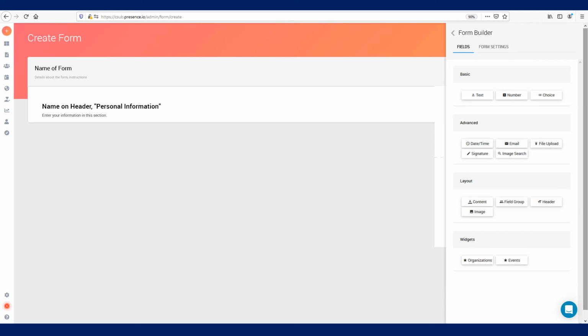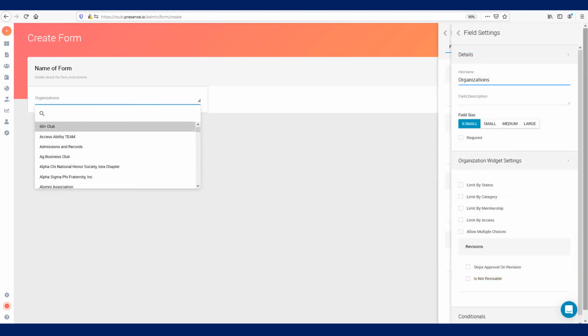The final form elements are called widgets. There are two types of widgets, organizations and events. These will look into the RunnerSync system and pull up a list of active organizations or events for the user to choose from. The organization widget lets you choose only from organizations that exist in RunnerSync. Use the widget settings to limit which organization users can choose from. You can allow users to select more than one organization.